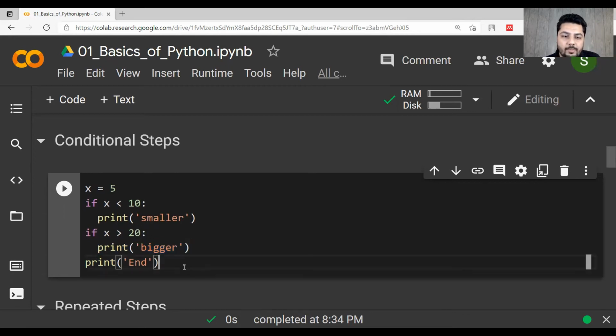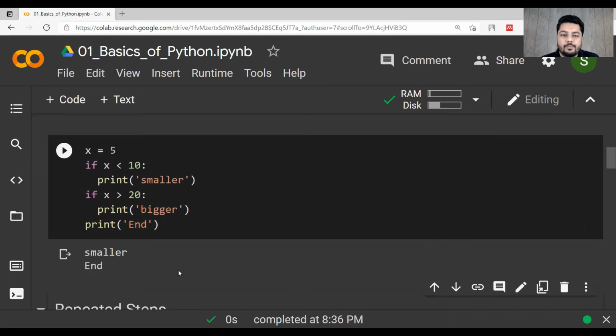So in this, what will be printed? I hope you know that in this case, smaller will be printed, and then end. Why will end be printed? End will be printed because it is outside the if statements. It has to run, right? So smaller and end are the two outputs here.